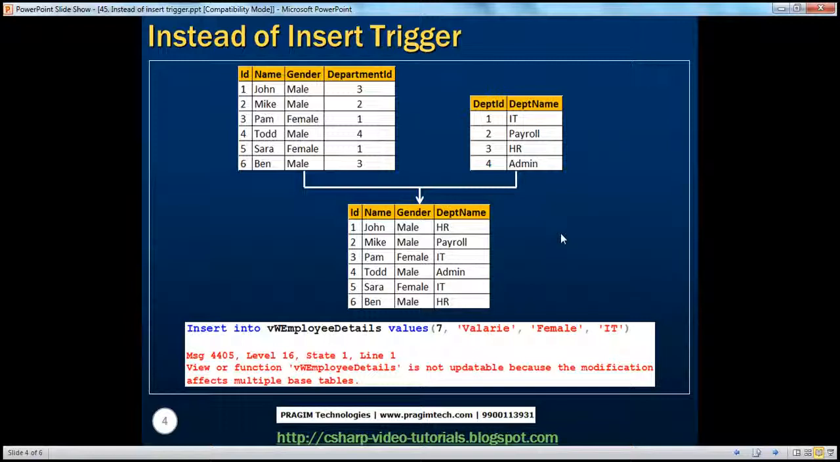Instead of insert trigger specifically, let's try to understand that with an example. I have two tables here: TBL employee on the left hand side, which has got ID, name, gender, and department ID columns, and TBL department, which has got department ID and department name columns. Now let's say I want to create a view based on these two tables. So obviously I want the ID, name, and gender from employee table, and department name from TBL department table. So obviously, to create this view, we have to join these two tables. So this view is based on multiple tables. So this view has got multiple base tables.